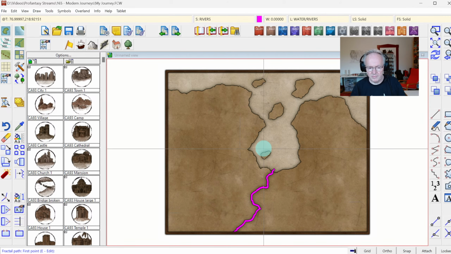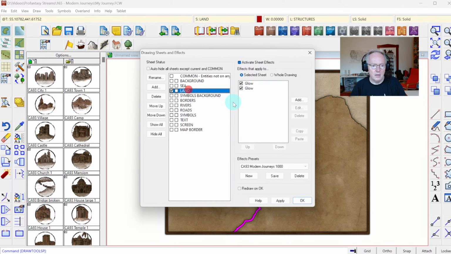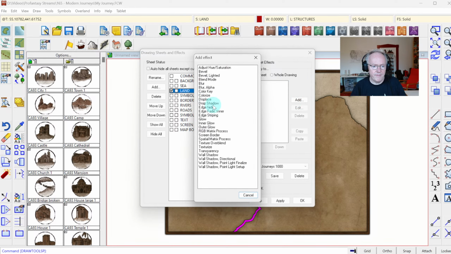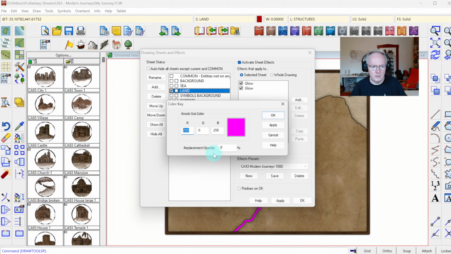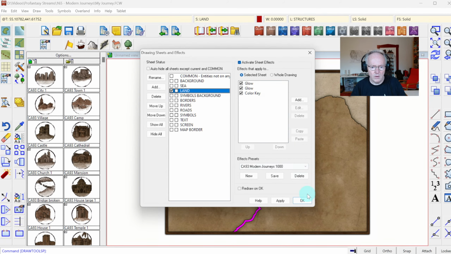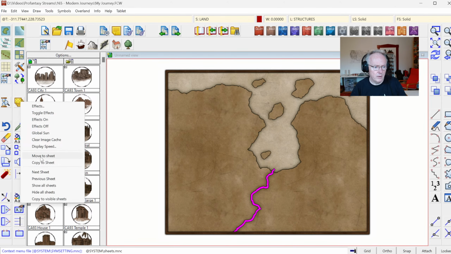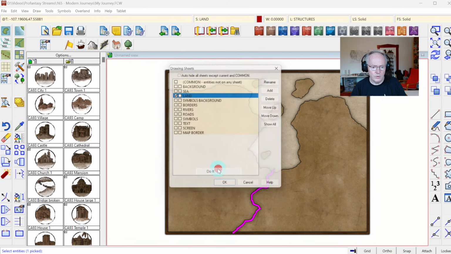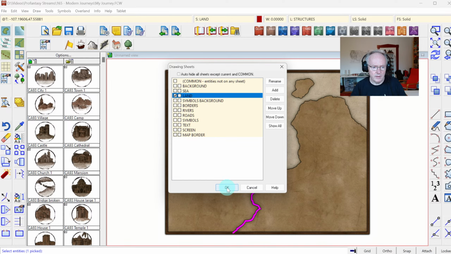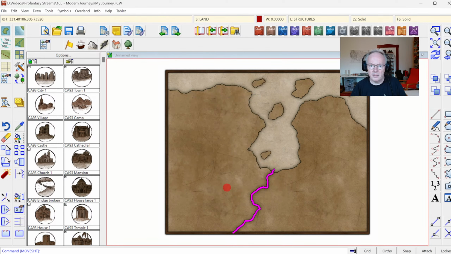You say it looks wrong. Now I've just got a magenta river here, but we just need to add the color key effect on the land sheet. Here we go. And what I forgot, we need to move the river, move the sheet to the land sheet. So it does create the sheet effect there. There we go.